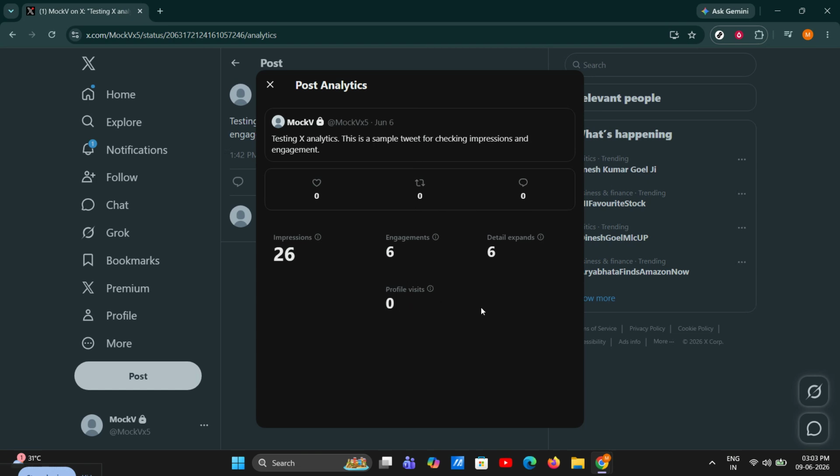Impressions tell you reach. Engagements tell you how active people were with the post. Likes show approval or interest. Replies show conversation. Reposts show how shareable the content was. And profile visits tell you whether the tweet encouraged people to check out your account.